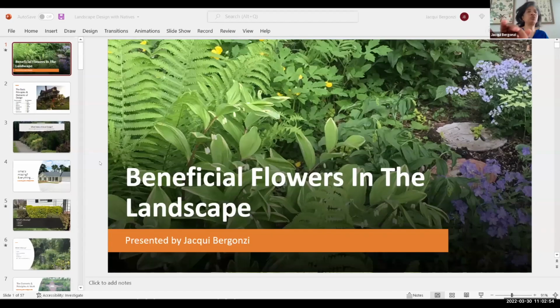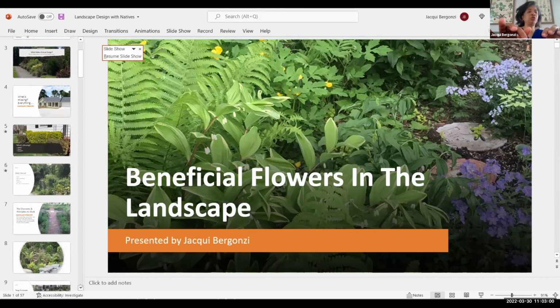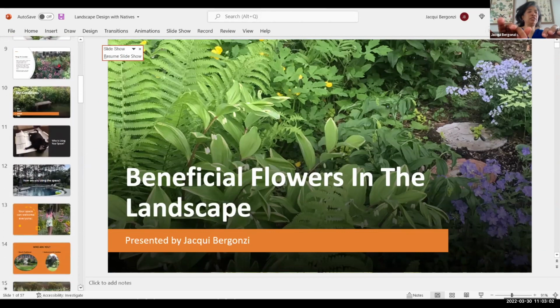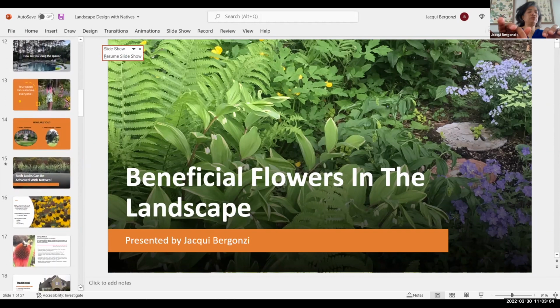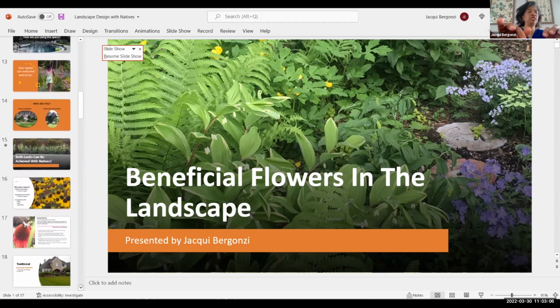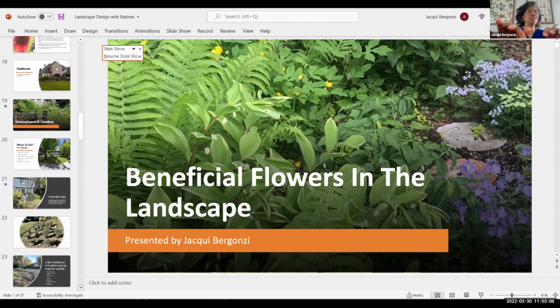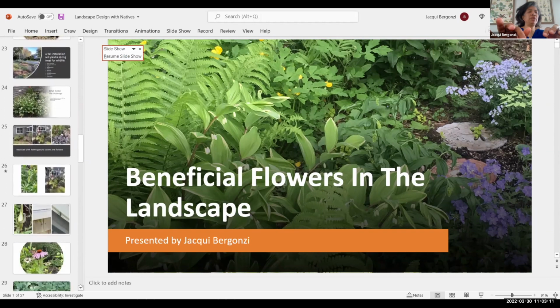I know that it's being shared and recorded, but if you like, you can also screenshot by pressing print screen if you're on your laptop, and you can take a picture of the slide that has the names. I believe it's Rosa virginiana, Rosa carolina, Rosa woodsii. But let me go back to that slide.